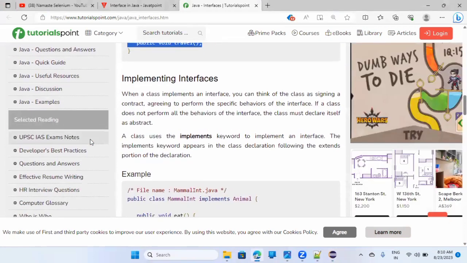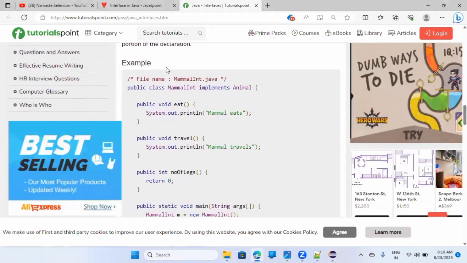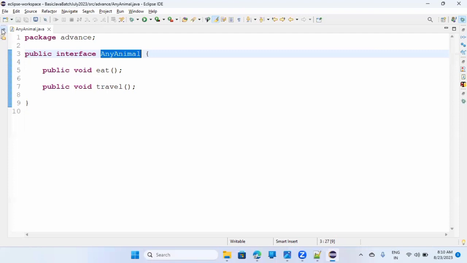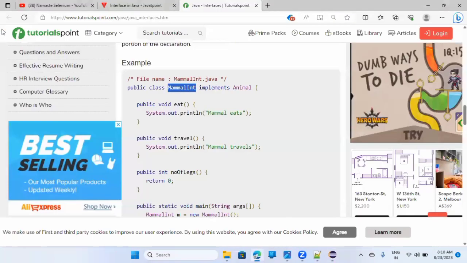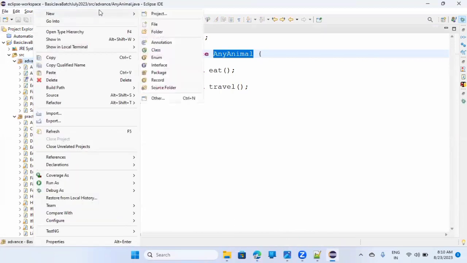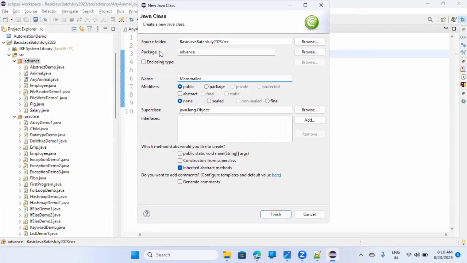Now we will implement that. So for example, let's say Mammal. A mammal is also one kind of animal, correct? So here we can create one class. Let's create it, and we will say class, and that's it. I'll give the name Mammal. Let's finish it.